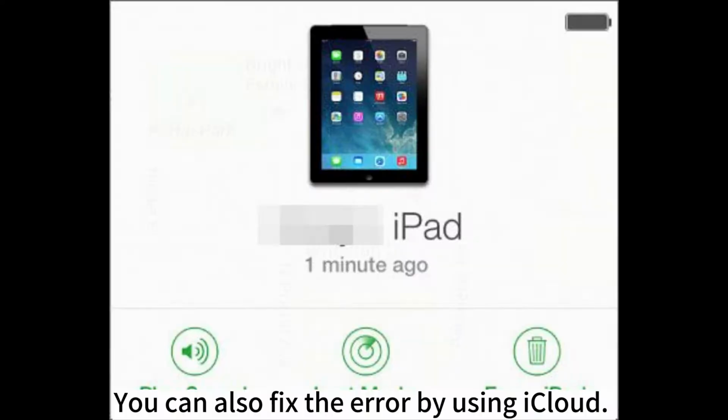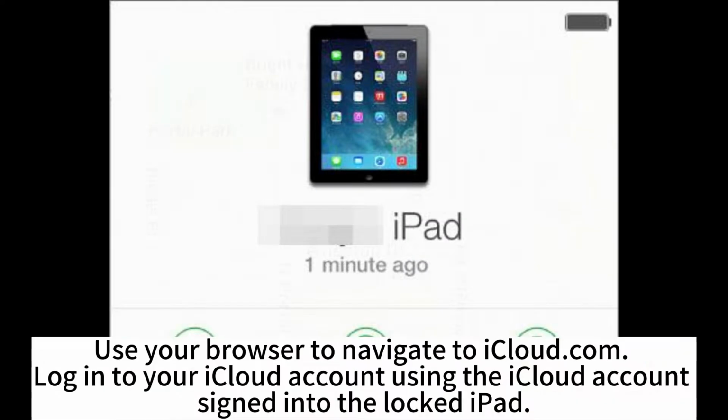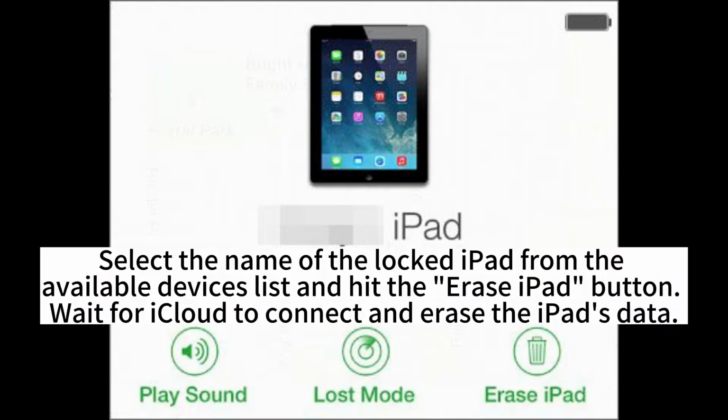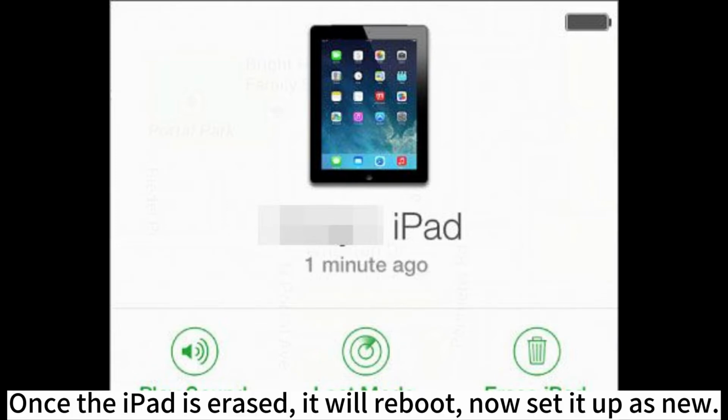You can also fix the error by using iCloud. Use your browser to navigate to icloud.com. Log into your iCloud account using the iCloud account signed into the locked iPad. Locate the Find iPad option on the iCloud applications page. Select the name of the locked iPad from the available devices list and hit the Erase iPad button. Wait for iCloud to connect and erase the iPad's data. Once the iPad is erased, it will reboot. Now set it up as new.